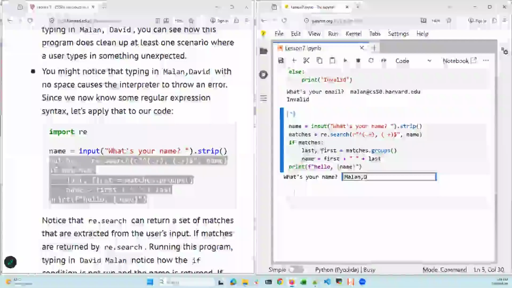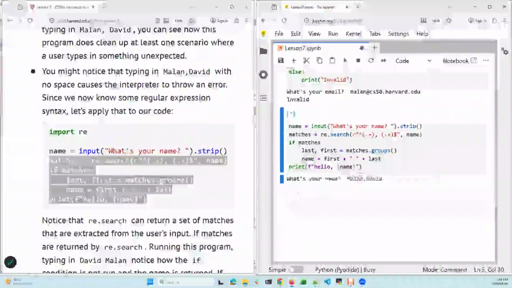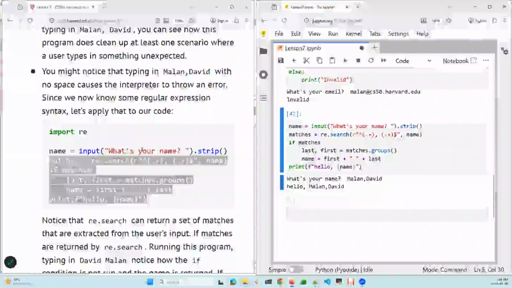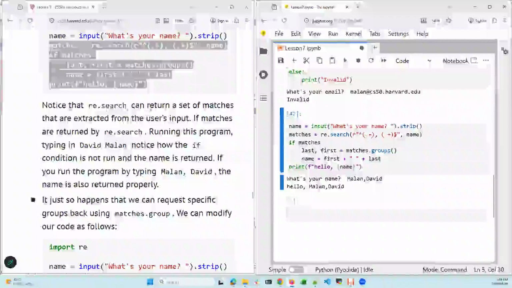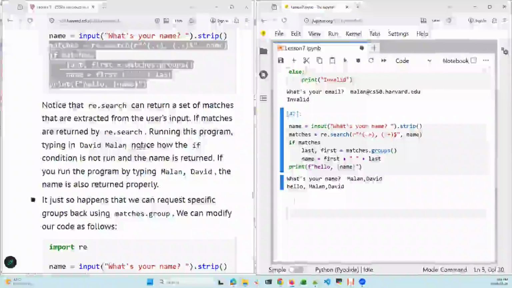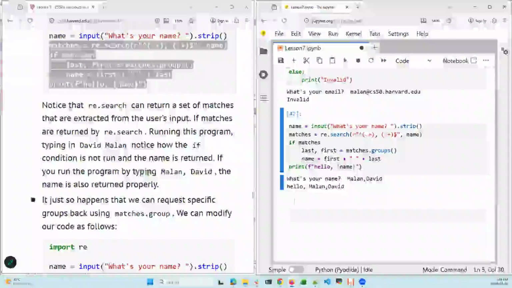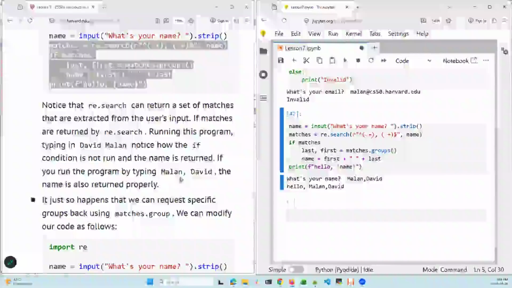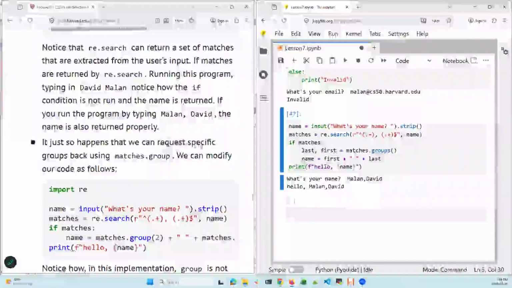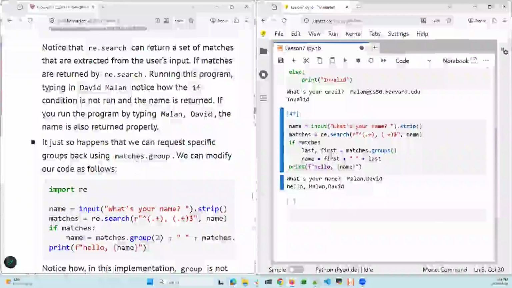Let's see if it works. Notice that re.search can return a set of matches that are extracted from user input. Matches are returned by re.search. Running this program, typing in David Malan, notice how the if conditions are run and the name is returned. Running the program by typing Malan, David, the name is also returned properly. We can request the specific groups back by using matches.group.